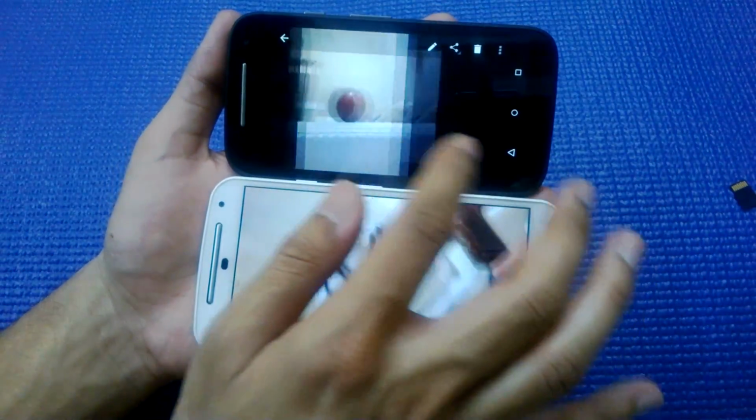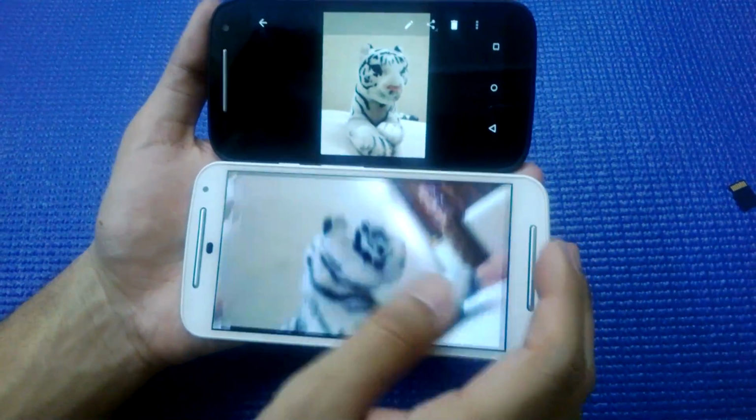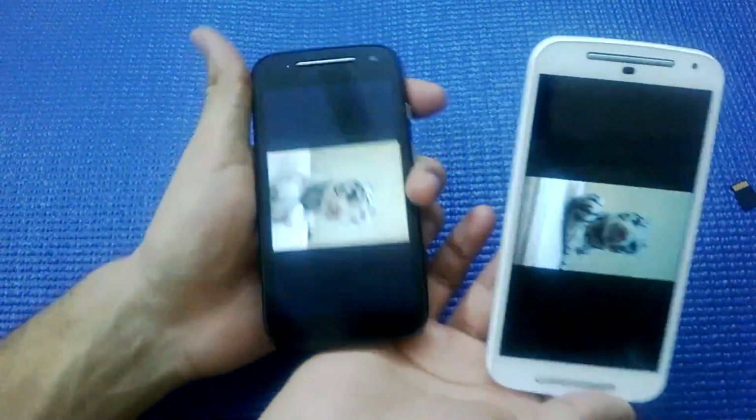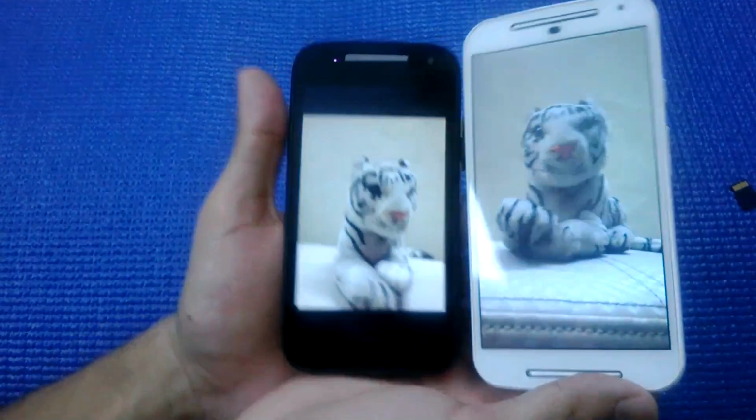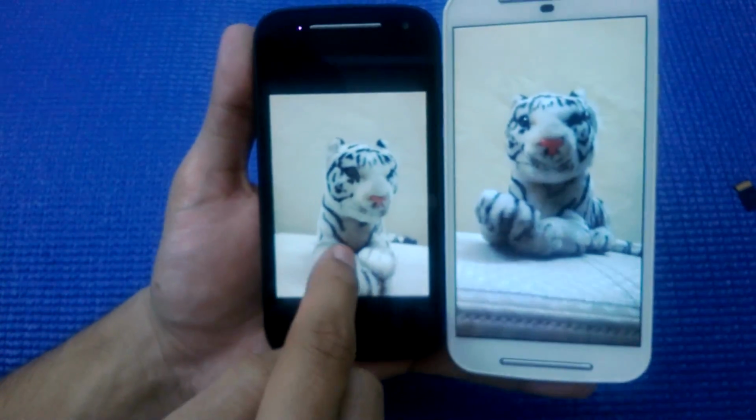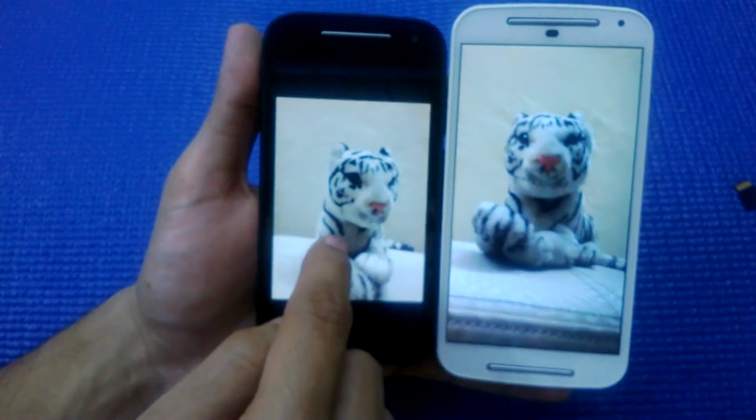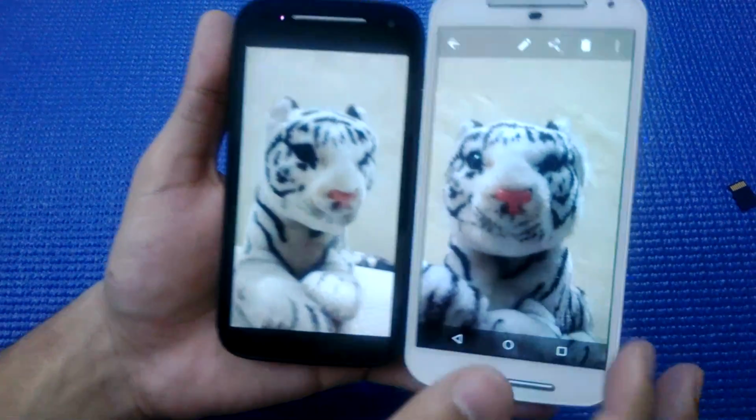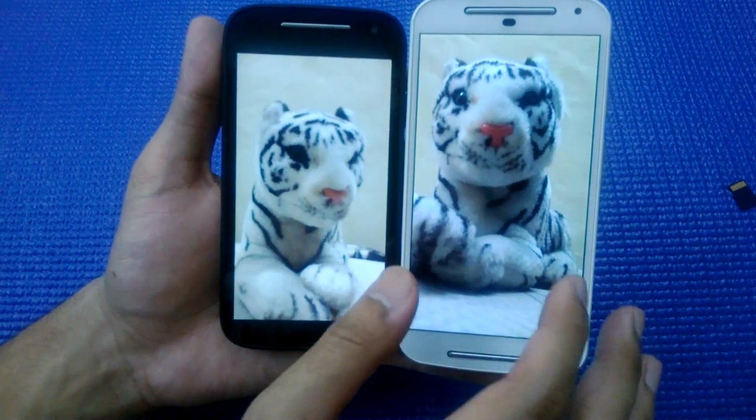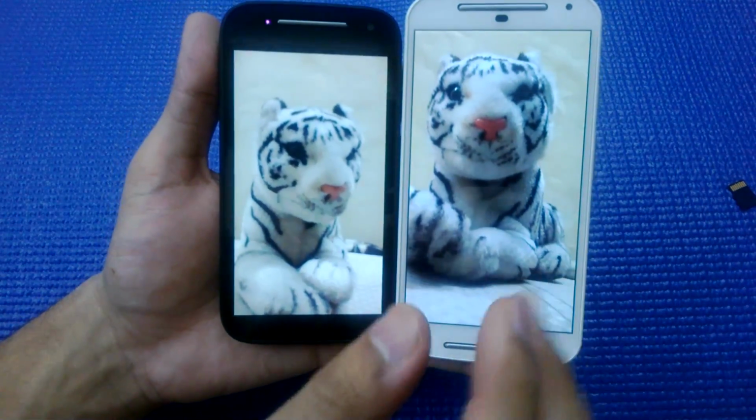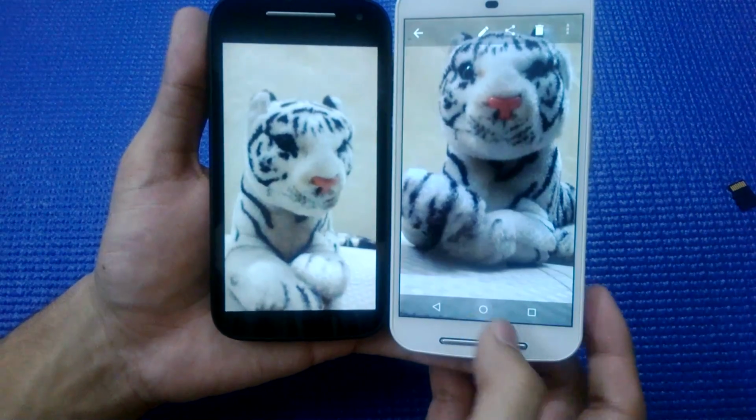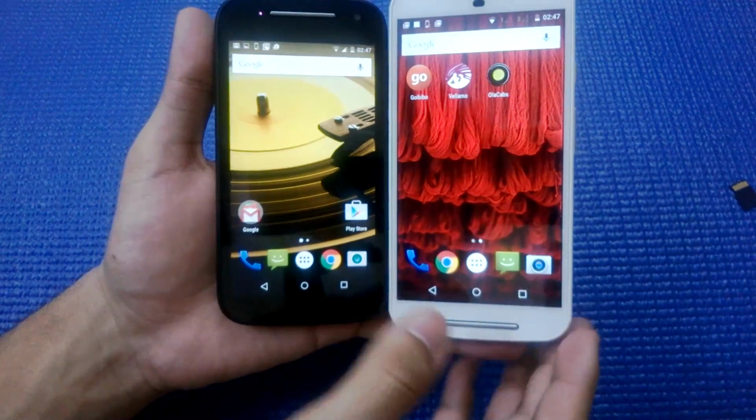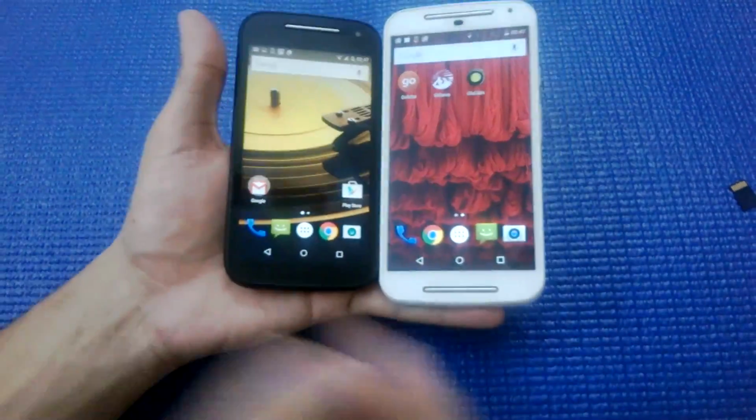This is the image clicked by the front facing camera of the tigers, and let's take a look at the same tiger on both the phones. So guys, it's a VGA camera, but the image quality is fine. It's smaller because it's a VGA camera. You can see the image quality is definitely better with the 2 megapixel front facing camera. It's absolutely fantastic on Moto G second gen. So guys, there is no doubt when it comes to the camera, Moto G second gen is the clear winner.